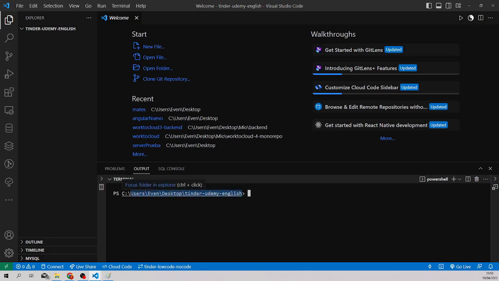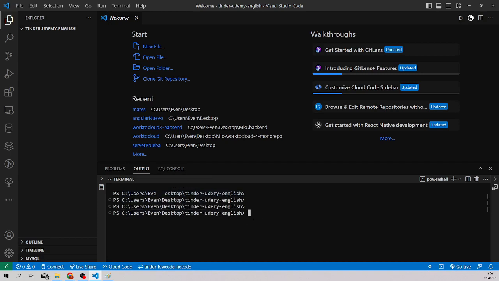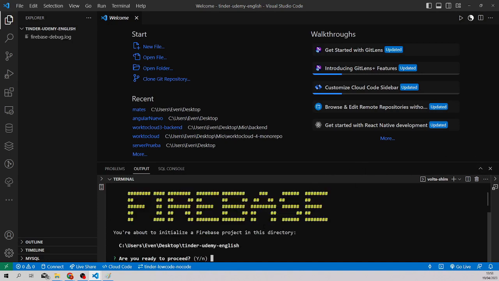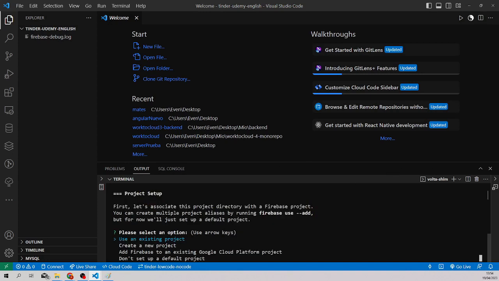Look at this, because it's important that you are inside the folder that you just created. If you are not, then you have to change directories until you get to that folder. Once we are here, we will run firebase init functions, like the fifth step. Now I will be prompted with many questions. Are you ready to proceed? Yes. Do you want to use an existing project or create a new project?